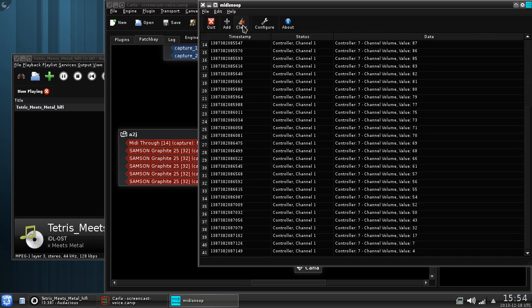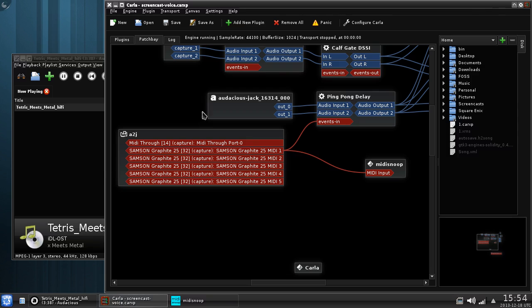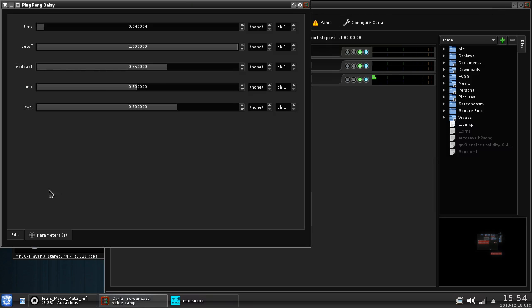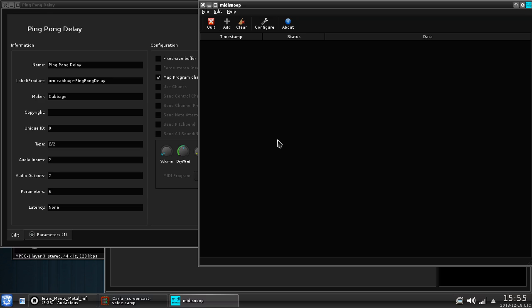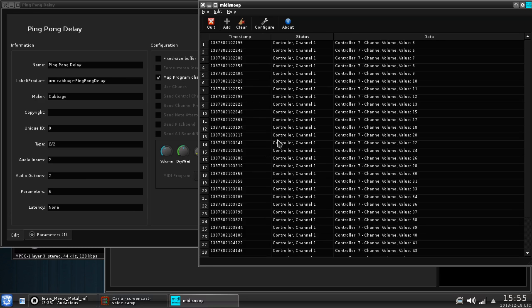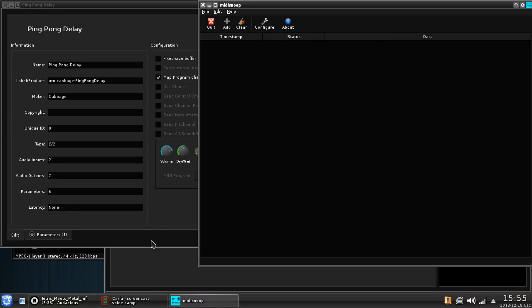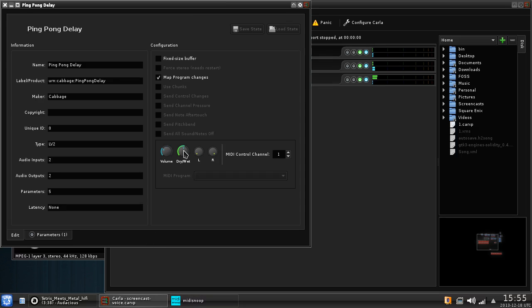You can see right now the messages are already controlling the volume of this knob. Let me try to see. When I move, you can see the parameter moving as well. This is because the volume, the dry wet, and these parameters are pre-mapped in the Carla code to specific MIDI controllers. This is the volume, this is the breath, I believe, and this is the balance.